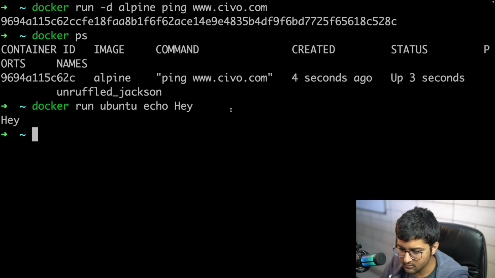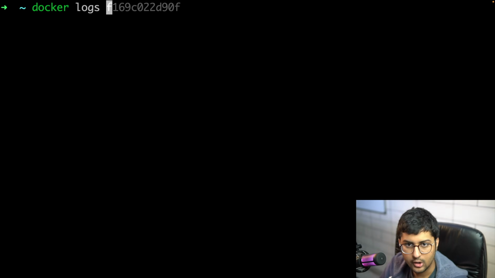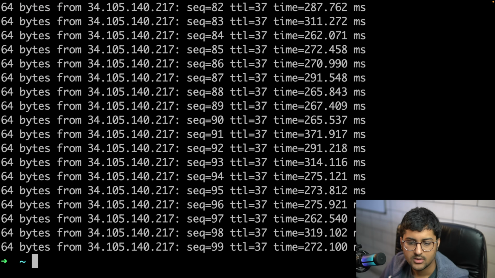Cool. All right, so that was about how you can run it in the background. It has just returned me the container ID, and that's basically about it. Okay, you can copy the first few characters of the container ID. Let's say I copy 4, and I can say docker logs this. So right now you can see this is all the data that it's providing.